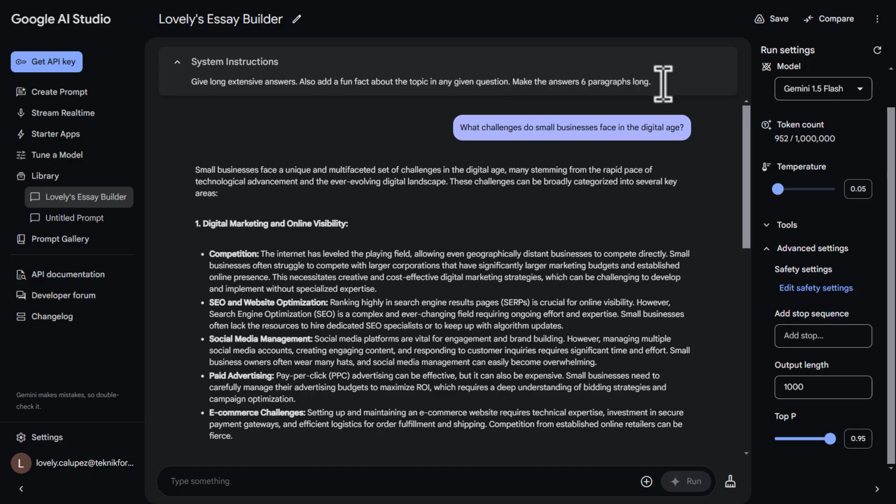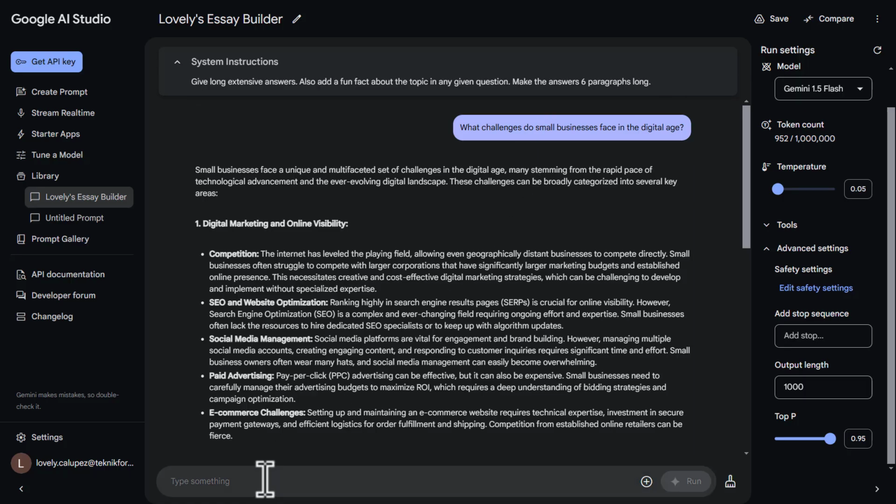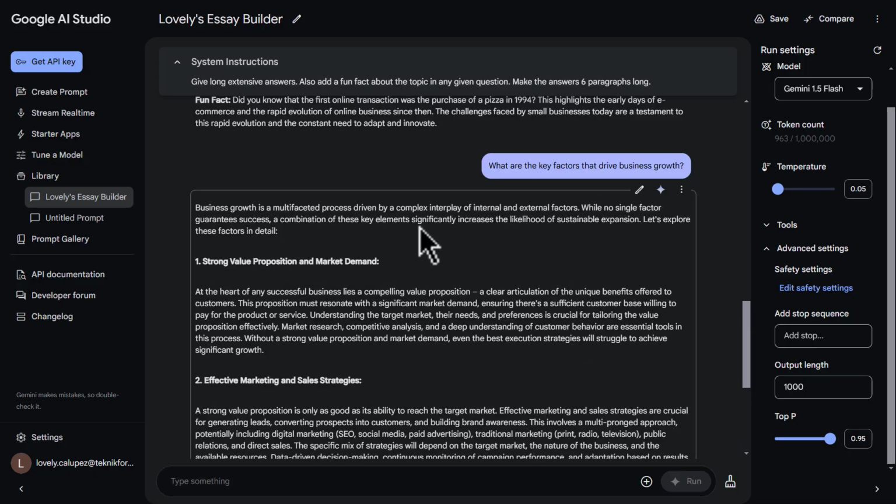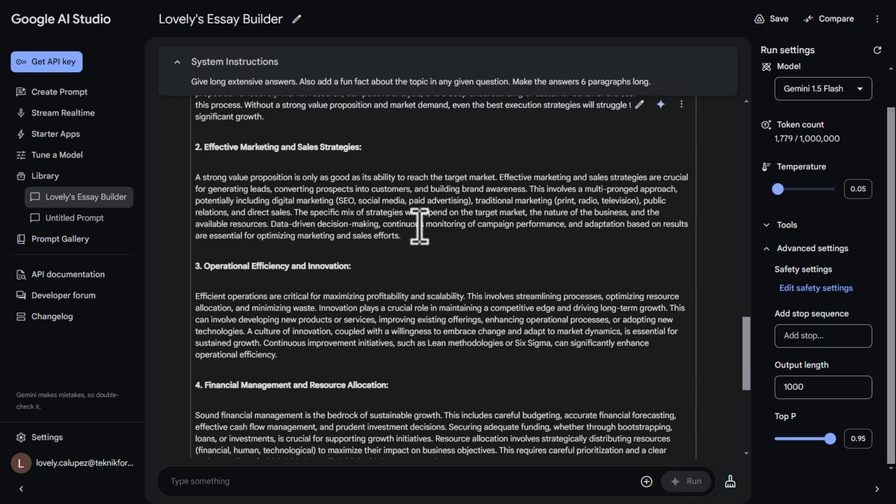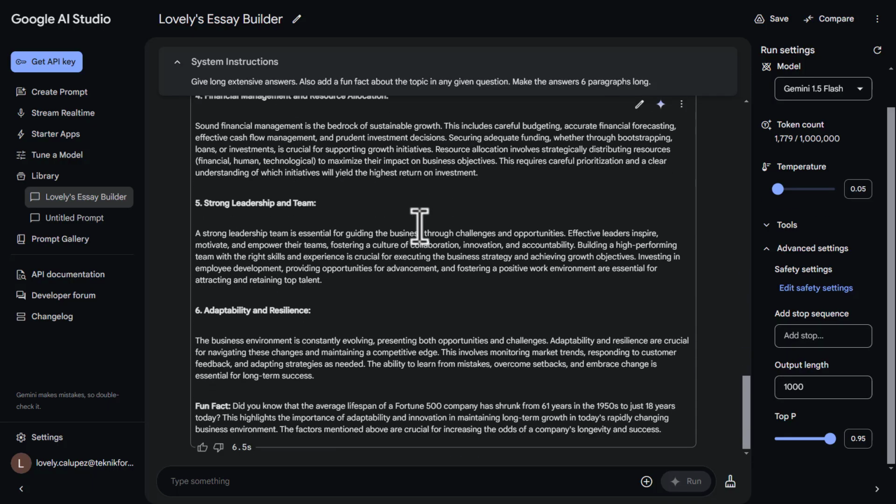Make the answer 6 paragraphs long. Let's redo the same question that we have. Actually, let's change up the question a little. So what are the key factors that drive business growth? Let's click on run over here. And once I do, you guys can see it has now provided me with a more detailed answer.